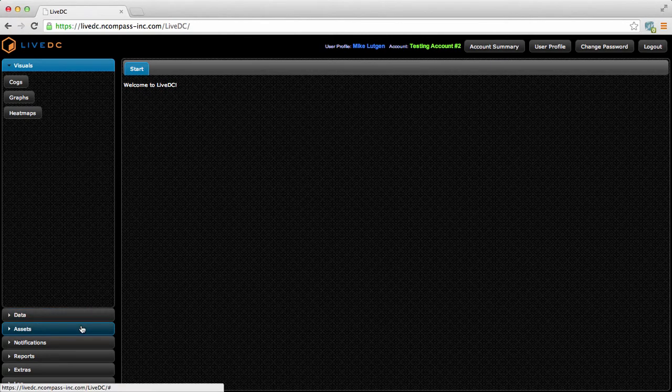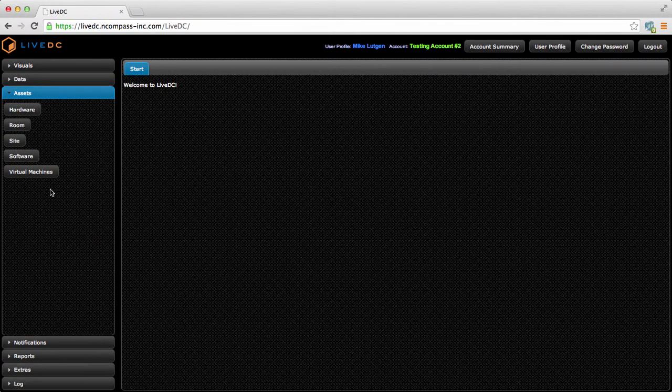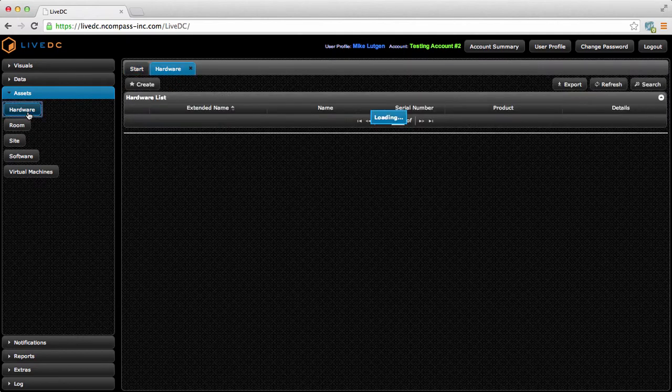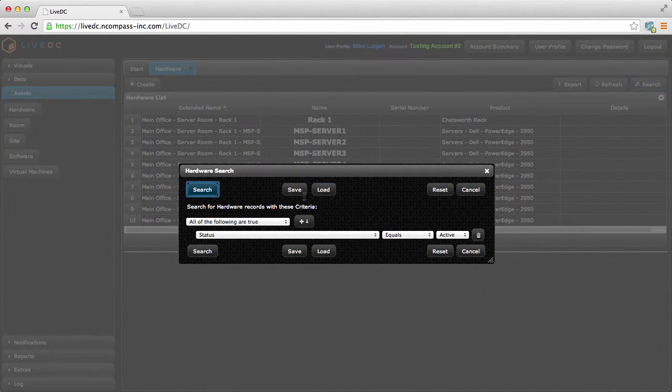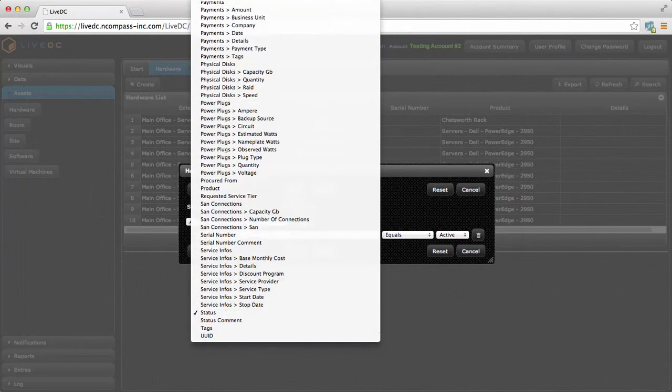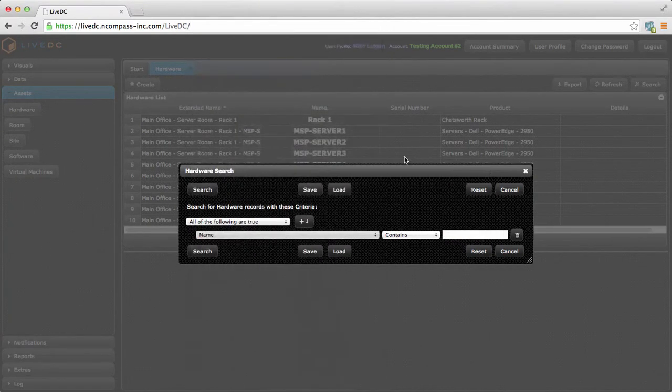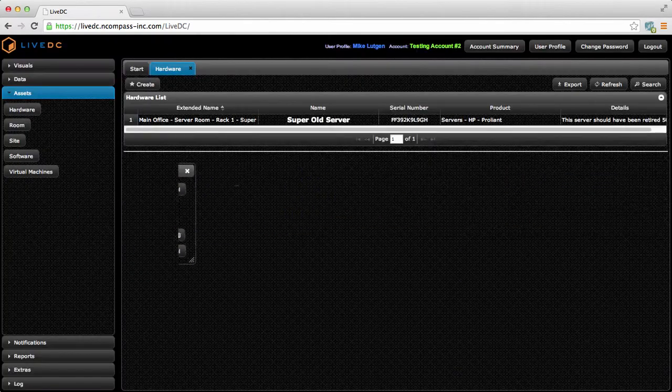First, let's look at that ancient server that I just mentioned. The boss has finally given you the okay to take it up to the roof and toss it off, but you need to pull it out of your asset inventory first. Let's click on Assets, then Hardware, and then on the Search button in the upper right. Since we're only looking for one piece of hardware, we can leave our first dropdown set to all of the following are true. Then select Name from the Criteria Type dropdown, type the name of the server in the criteria field, and click Search or just hit Enter on your keyboard.